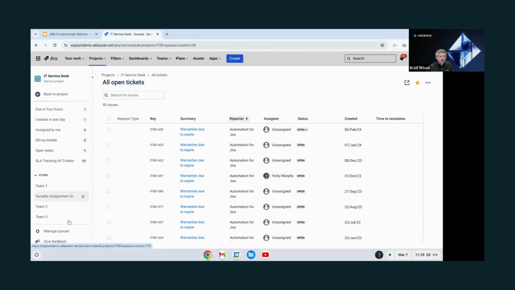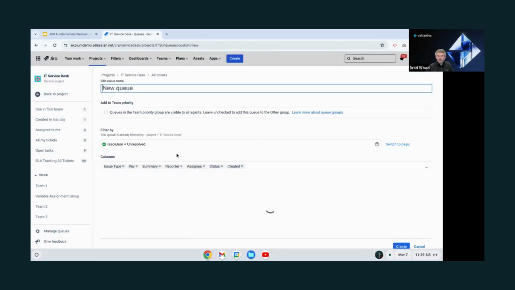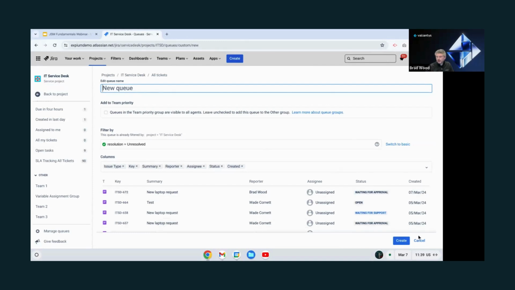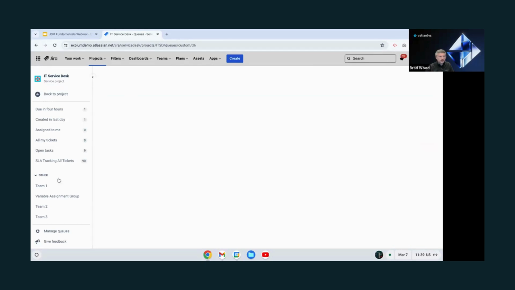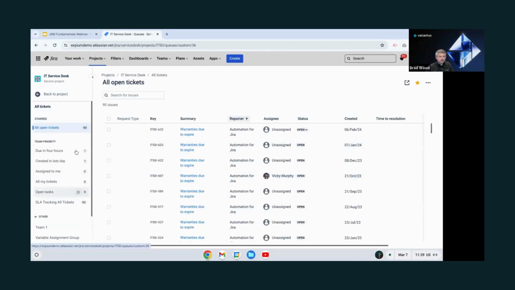If I scroll to the bottom, I'm going to click Manage Queues. And admins can move queues around in the list. They can change the order of them. They can move them to different sections. So for instance, we see team priority here. So I could move any of these queues into the team priority section. Or I can create a new queue directly from here. And this is much like that edit queue screen we saw just a moment ago. And like I mentioned, any of these queues can be added to your starred section just by clicking the star on the queue itself.